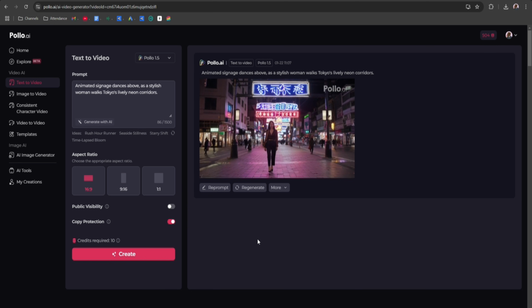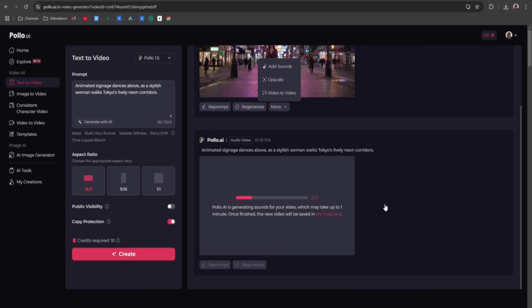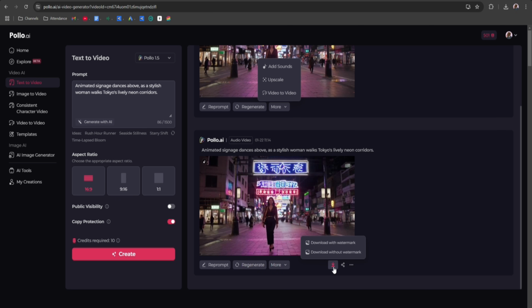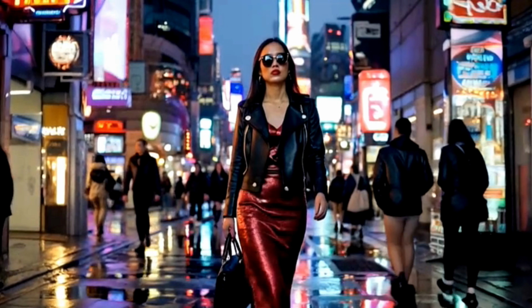Now let's add some background music. Click on More and select Add Sounds. A new interface will appear. Ensure copy protection is still on, then click on the Generate button. After a short time, sounds and music will be added to your video. Finally, you can download the video. You can see the final results.